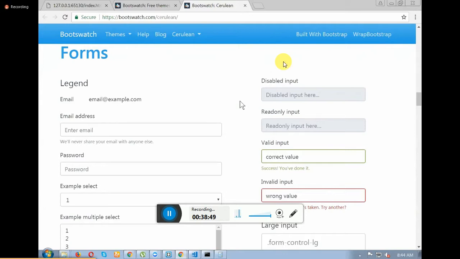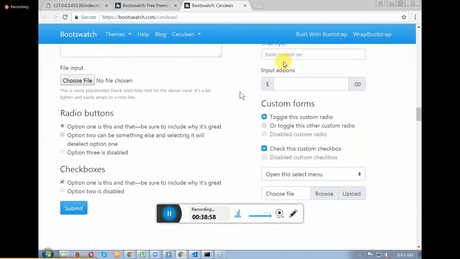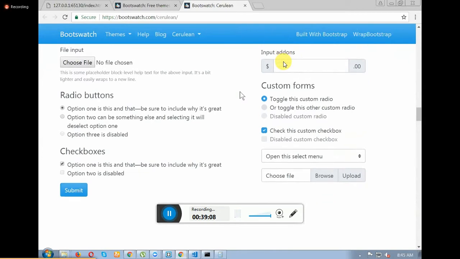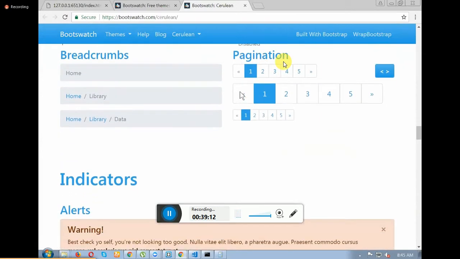Okay. So this one, and if you want to capture larger inputs, you have different kinds of controls available. You can have custom forms, guys. You can have custom forms as well. Pagination, wow. Nice, no? Highlighted with blue. Looking good.